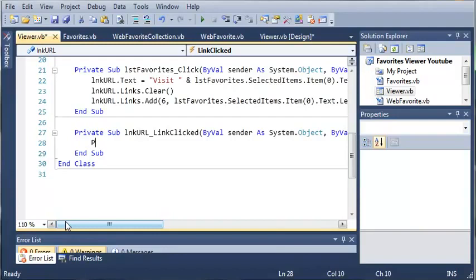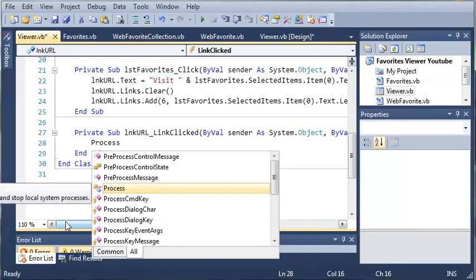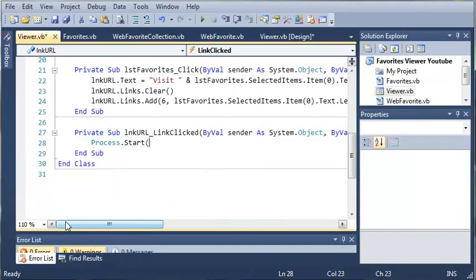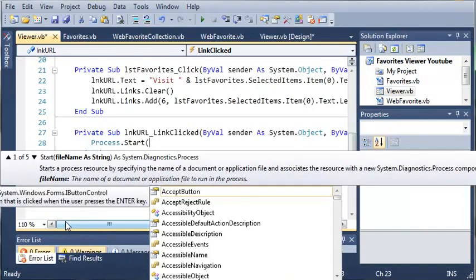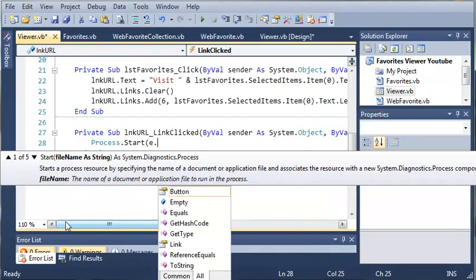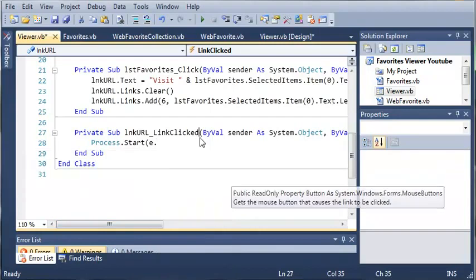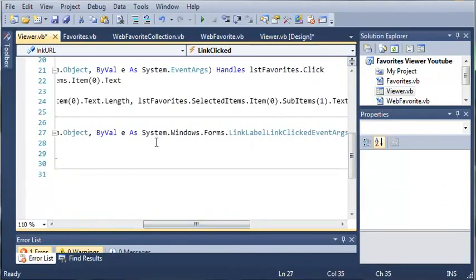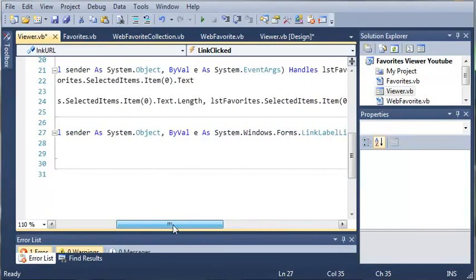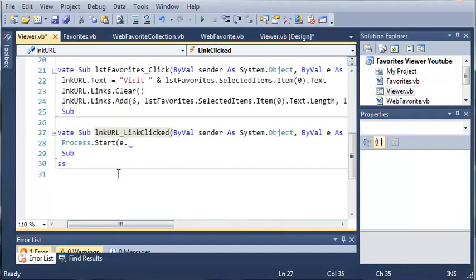Well, we want to type process. It says provides access to local and remote processes and enables you to start and stop local system processes. So we want to start a process, and we want to start the web browser. Now this is going to vary depending on what your default web browser is. So it's going to start your default browser. So we're going to use e, which is the argument, and it's a link label clicked event args. So we're going to access the link in that.